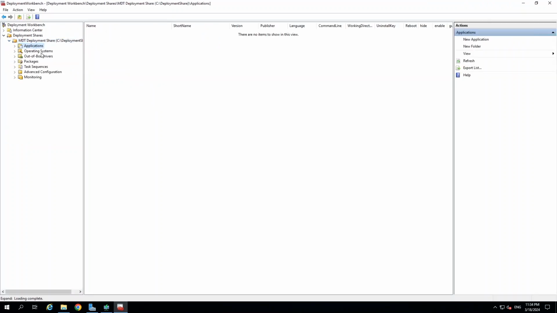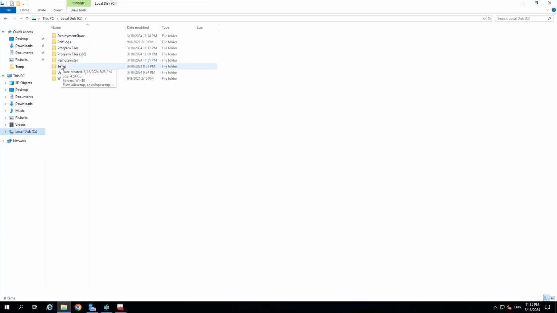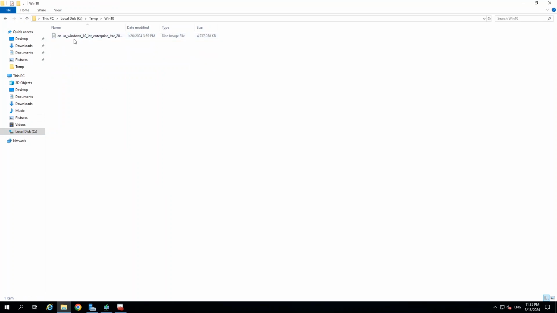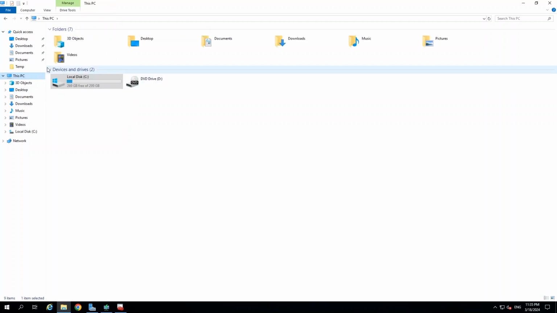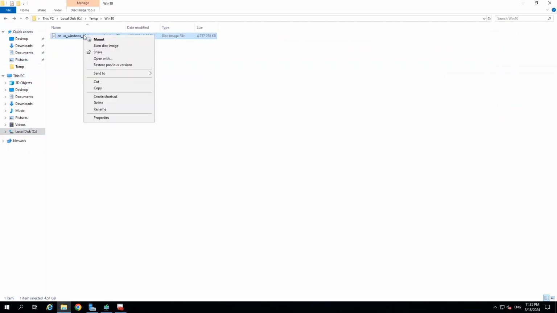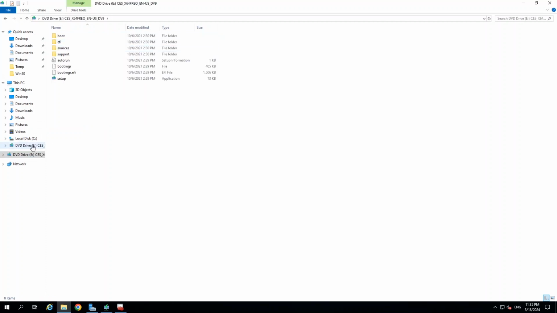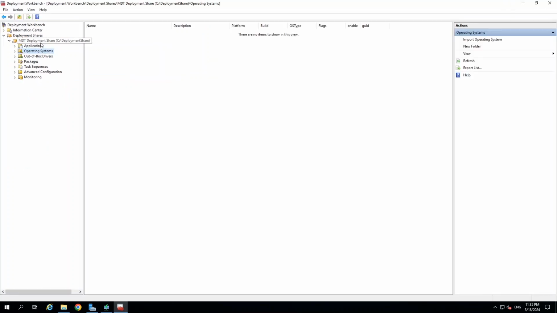The next thing we have to do is add the operating system here, so we can deploy that operating system onto a different computer using PXE or EFI boot. The operating system I have is in the C drive temporary folder. It is an ISO image, so I have to mount it somewhere. I have the D drive, where I can mount it onto the DVD drive. So I'm going to right click on this and mount it, so it can be added to the MDT deployment share here.